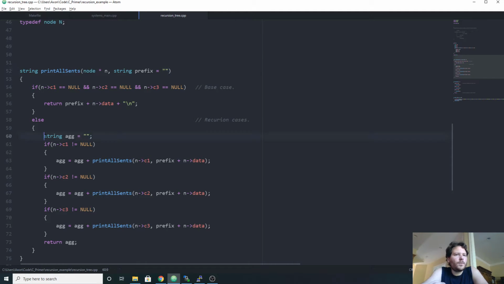So what we can do is we create this aggregator. This is going to be the aggregation of all of our strings. And for each child, we check if it's not null. And if it's not null, we add its version of print all sense to the aggregator.